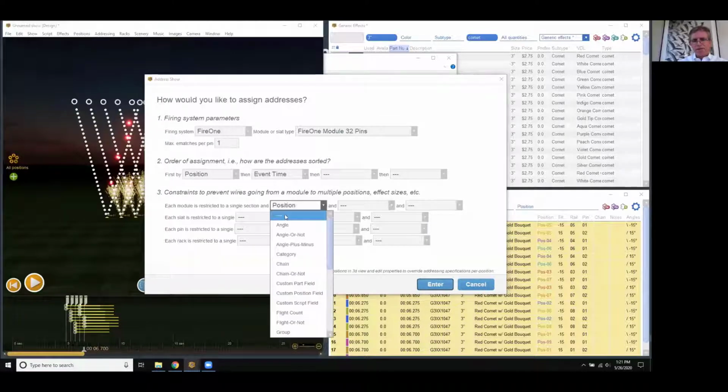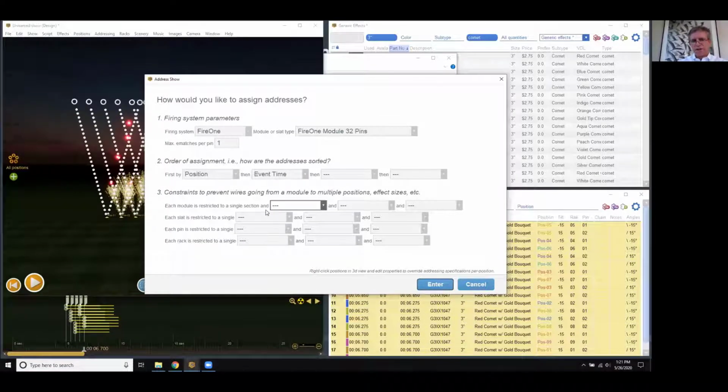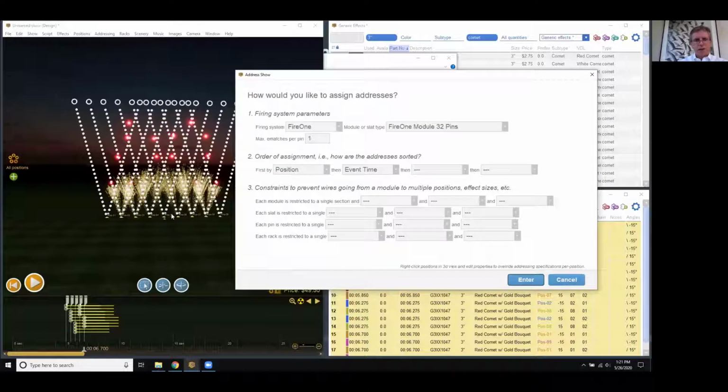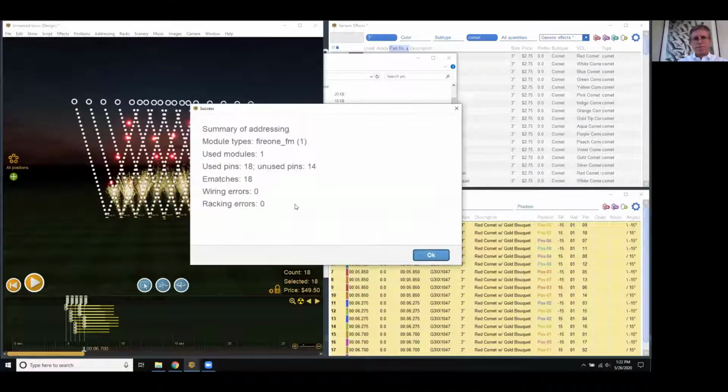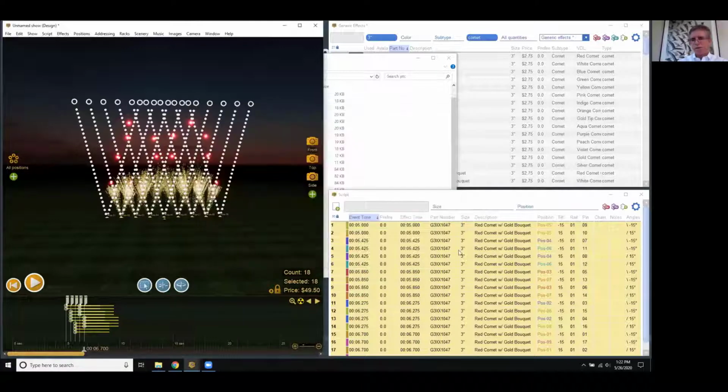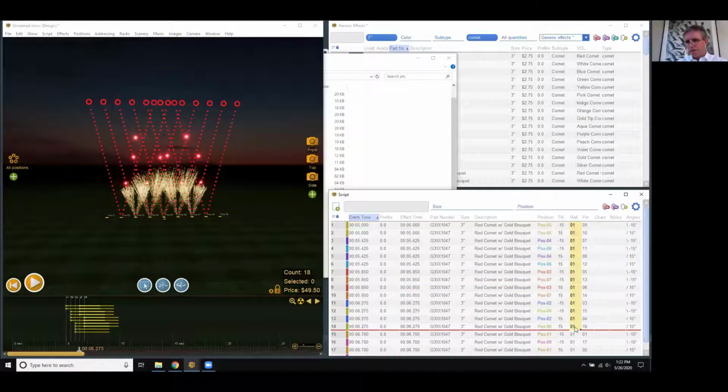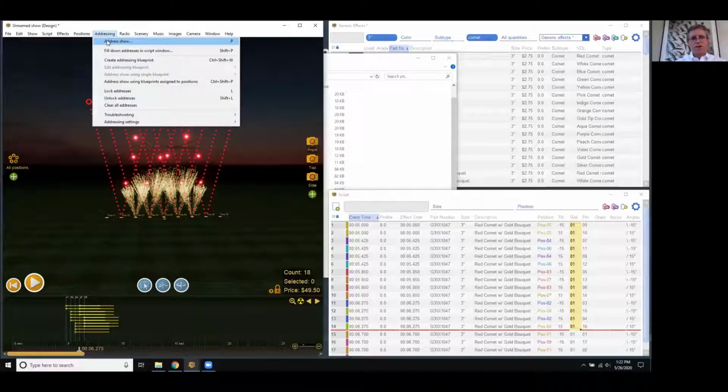And this time, let's remove this constraint on the module, which is going to allow the same module to serve all of these. And I'm expecting now it's only going to take 1 module for the whole show. There it is, 1 module for the whole show. And if you look over here, the rail column, 1 module for the whole show. So that's the third. Remember, we're walking through 4 different ways of assigning firing system addresses. The third is address show.